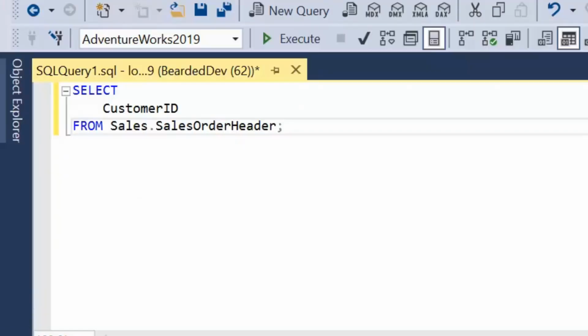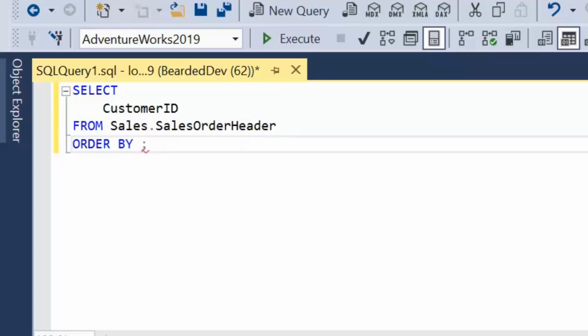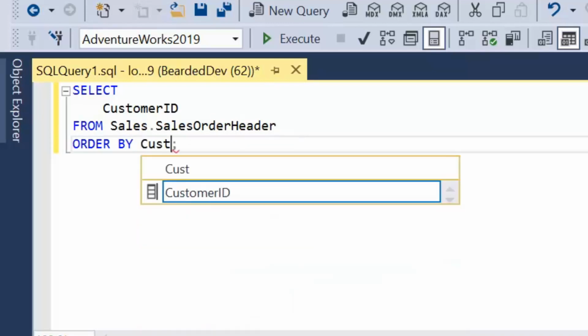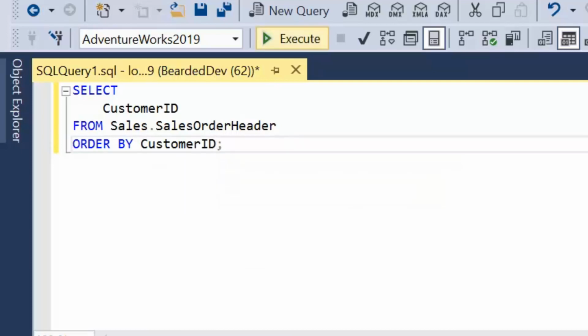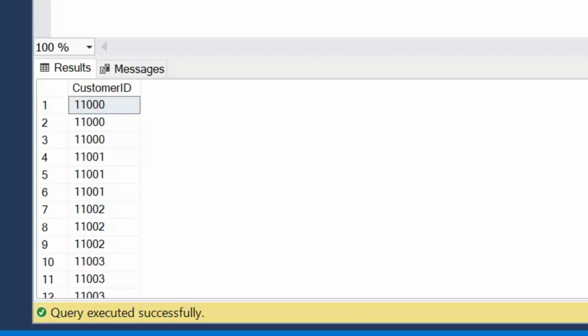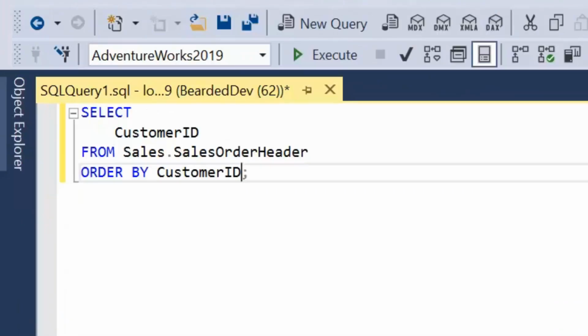So we're going to go ahead and add the ORDER BY clause to this query. What we simply write is the two words ORDER BY, and then we give it a column to order by. In this case, we're going to be ordering by our customer ID. We execute that query, and now it is guaranteed that that result set will be returned by customer ID every time, because we're explicitly stating that the results need to be ordered.